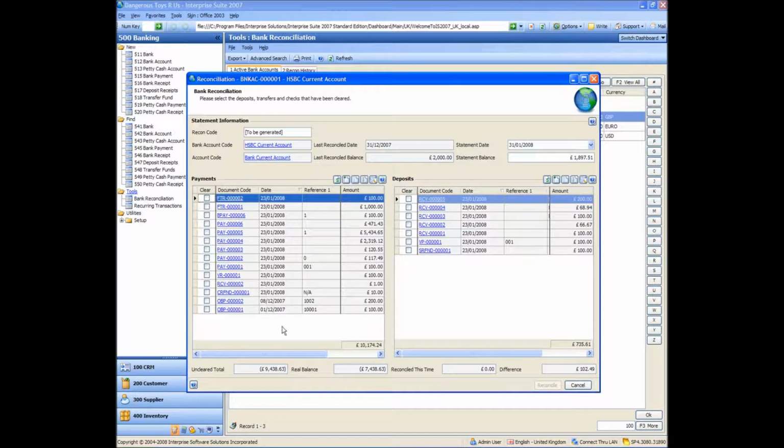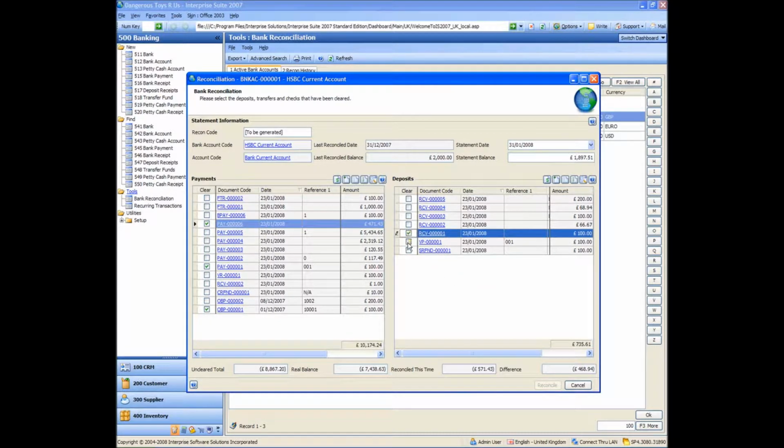So I'm now going to tick the transactions. So I've got an opening balance payment there for 100, I've got another payment for 100, and then I've got a payment for 471.43. Okay, and then on the other side, on the deposits to the bank, I've got a receipt there for 100. I've also got my void payment that I did for 100, and I've also got receipt 3, 4, and 5, which were my undeposited ones that I deposited all at once.